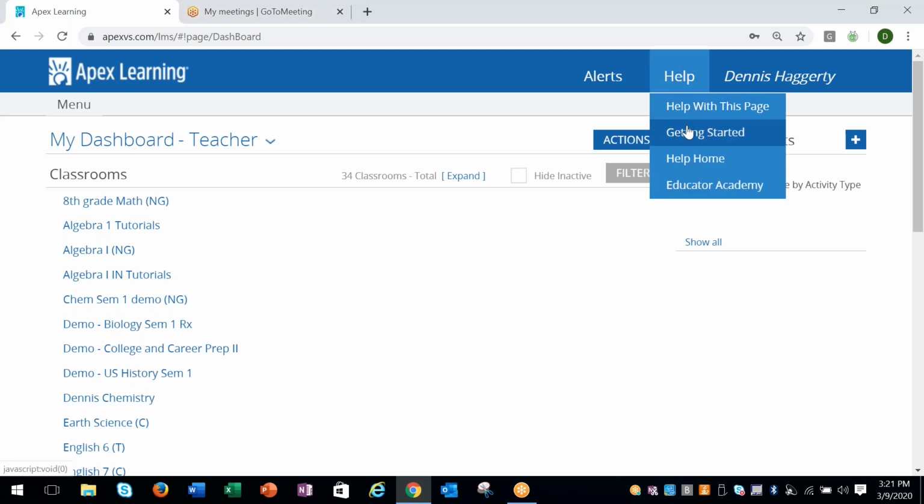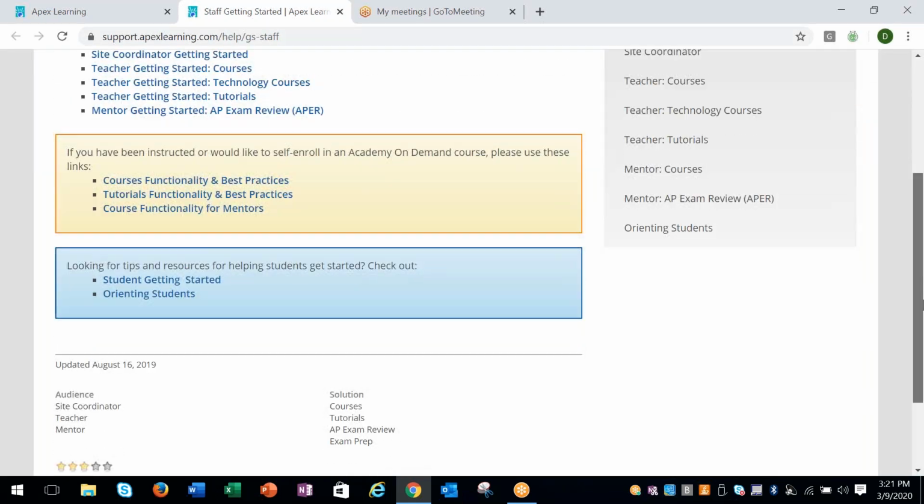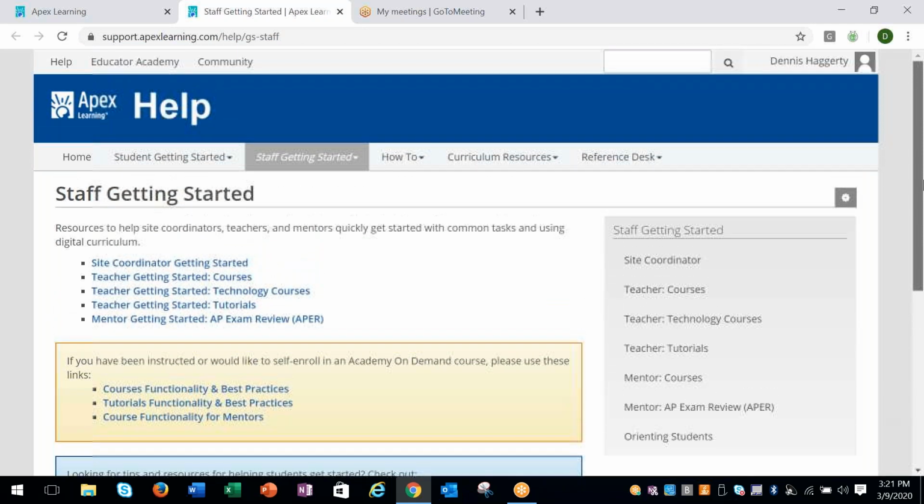We have getting started opportunities. There is a getting started for students. They have a 6-minute video on how to navigate their dashboard. And we have a staff getting started page with some documents, again, that will review some of the items that I've talked about here today.